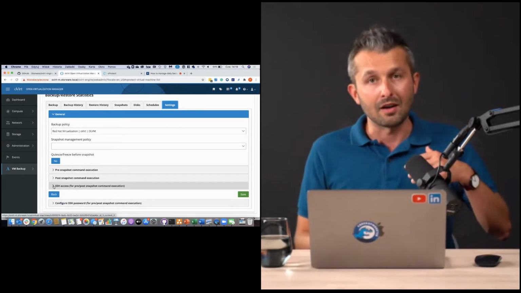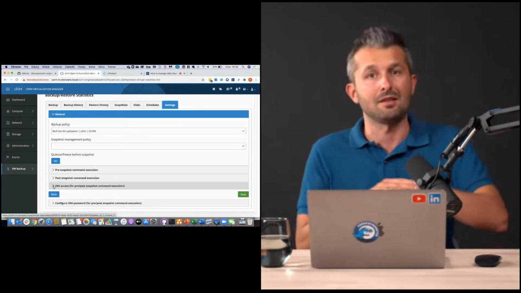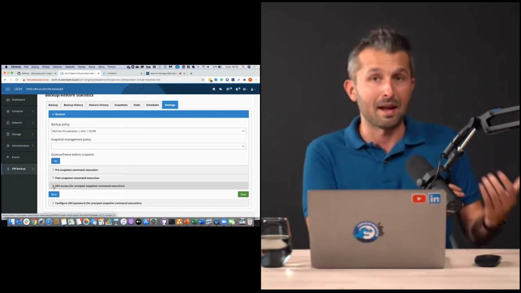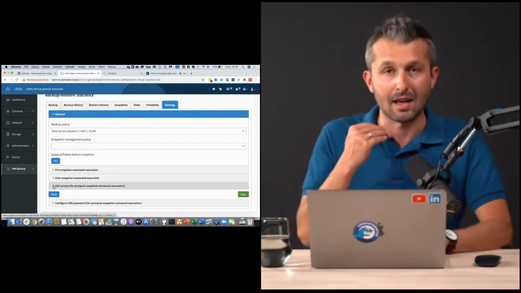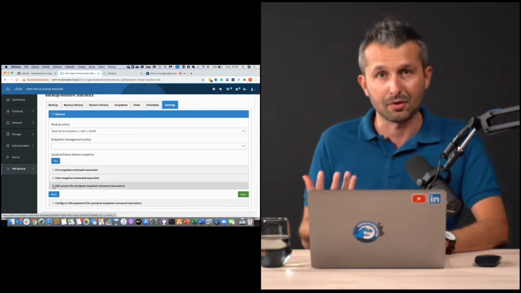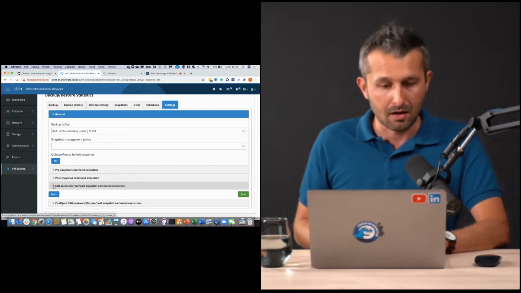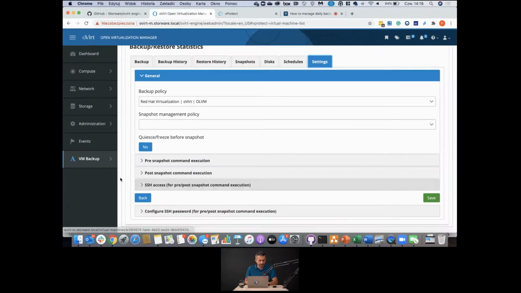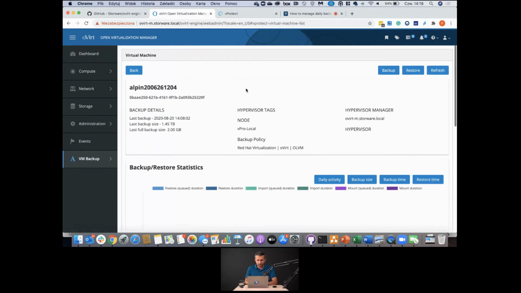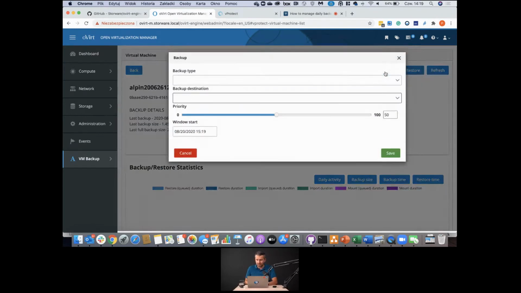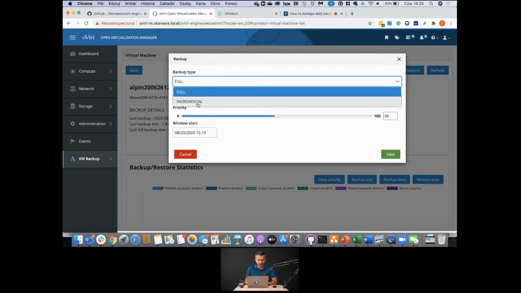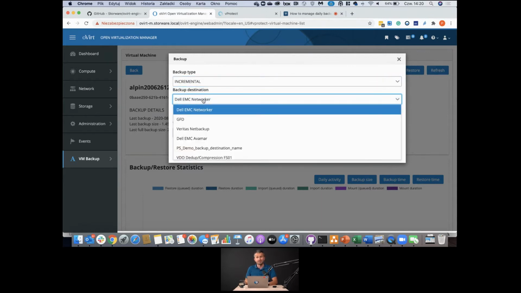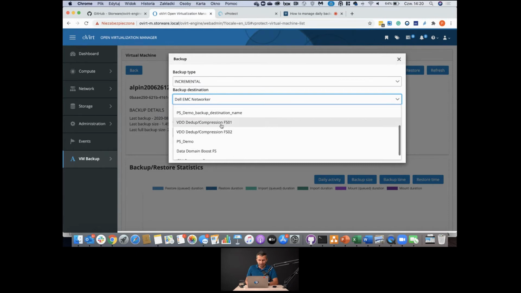Imagine that in many cases you would like to just go inside the VM and do, for example, a backup application. So SSH access gives you the option to go into the VM. Okay, so here let's just do the backup operation for this machine. I will choose the incremental one because previously I did the full one, so I don't need to do it 2 times in a row.